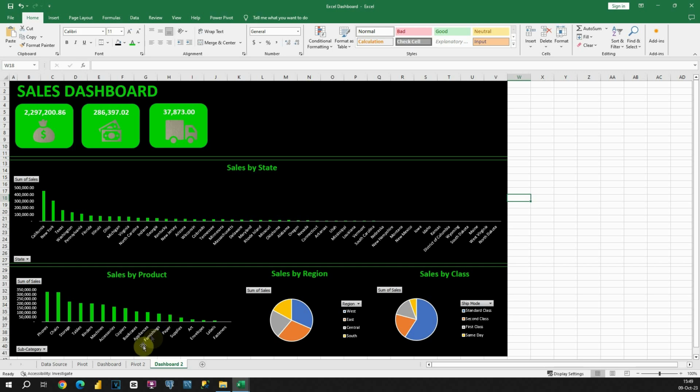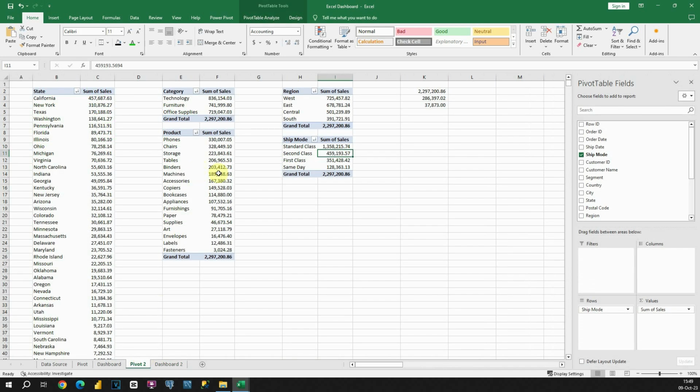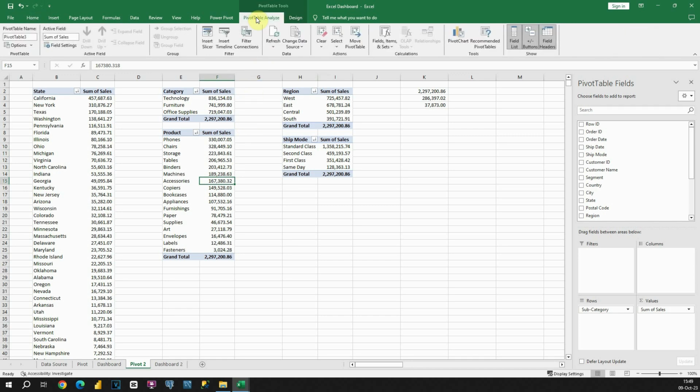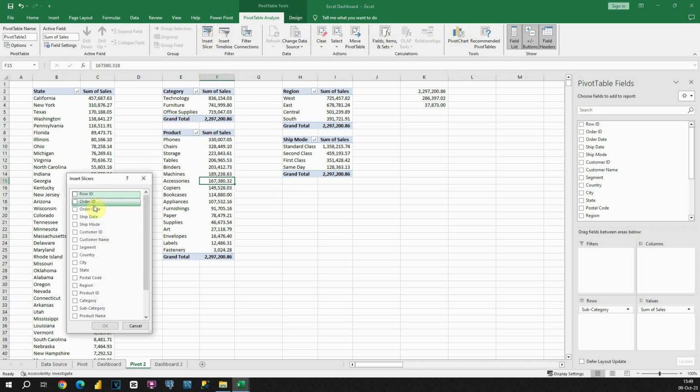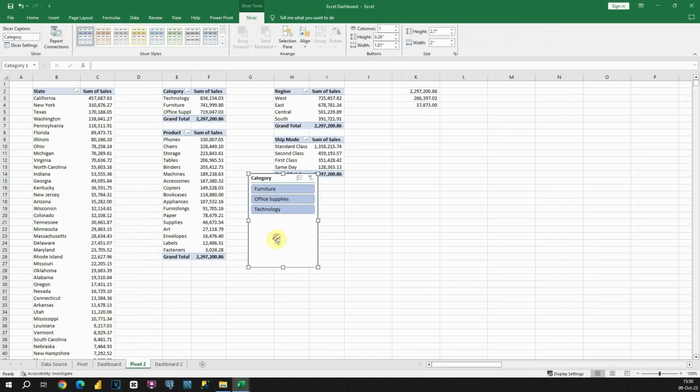To do that, let's go to Pivot 2. Let's click on any of these pivot tables. Let's go to Pivot Table Analyze. And previously we included those charts, but this time I'm going to click on this Insert Slicer. If I click on that, I will be able to see this slicers window, and this will allow us to choose field based on which we would like to filter our data. So I mentioned that we would like to filter data by region, by category. So let's click on category, click on OK, and now we are able to see that by category.